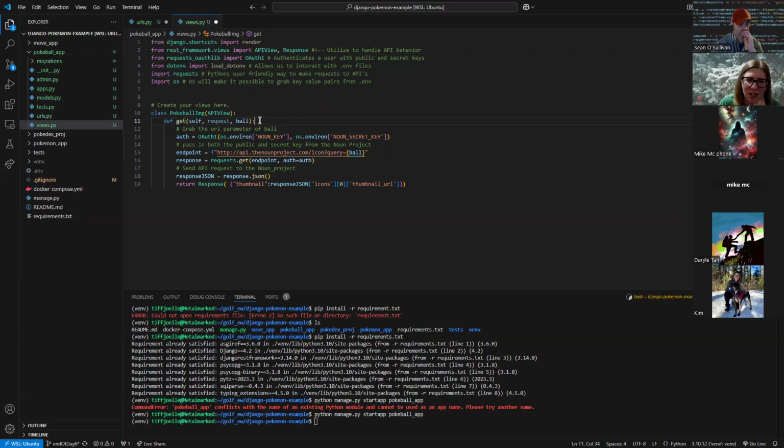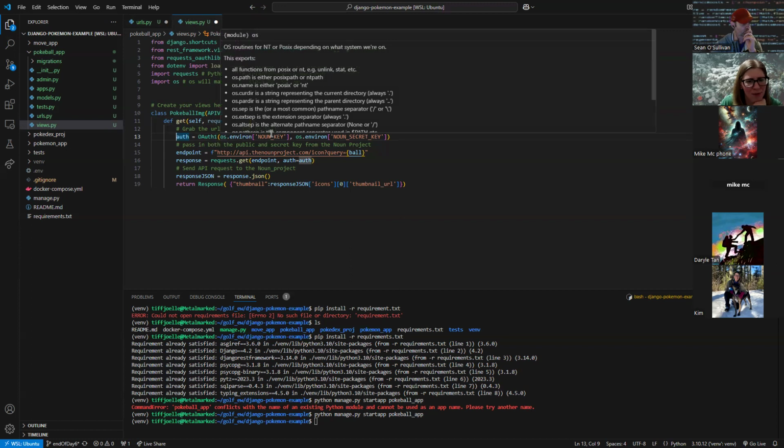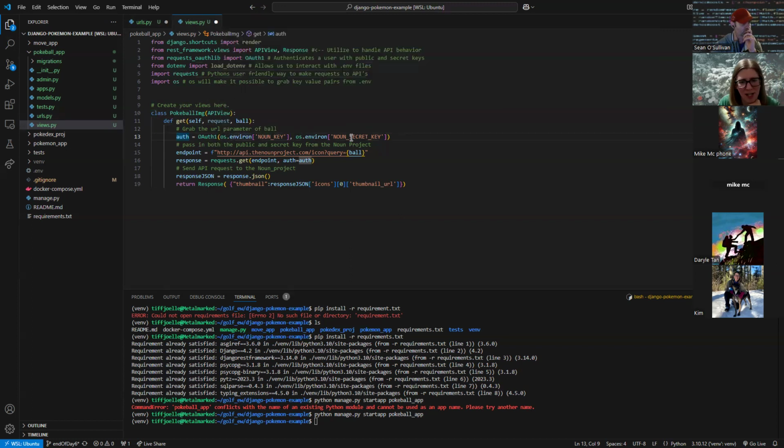Okay, that's not it. First thing we're going to do is get our authentication from our environment file. We're going to use our OAuth library. We're going to pull out our noun key and our noun secret key, because this is how this library expects it to work. We're going to hit this endpoint here, which takes in a ball name, which we're going to do here in a second.